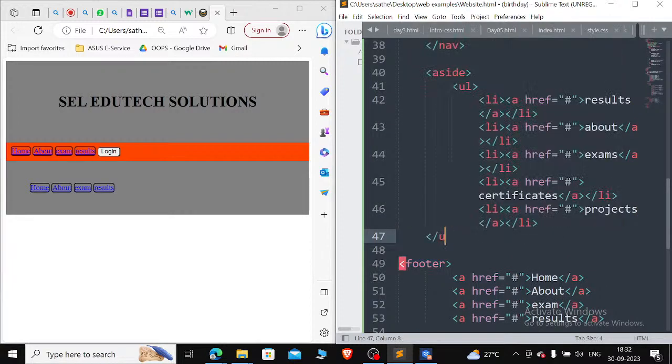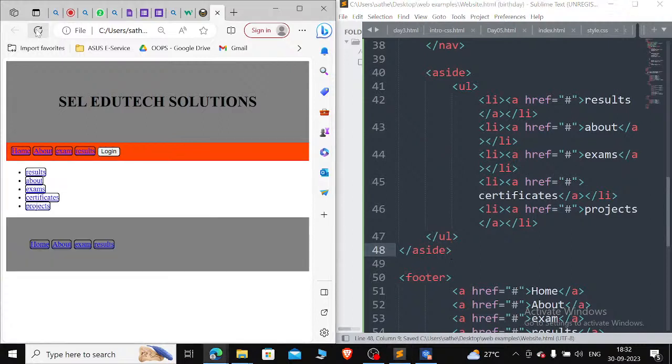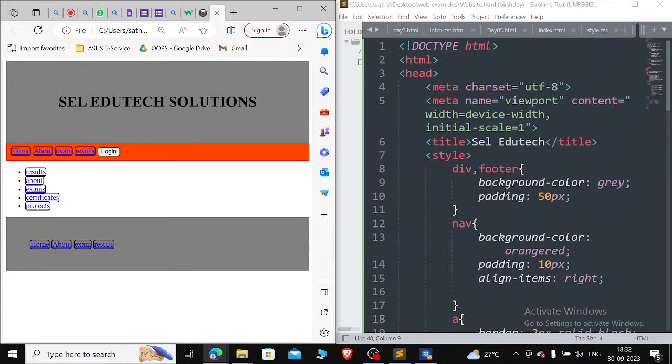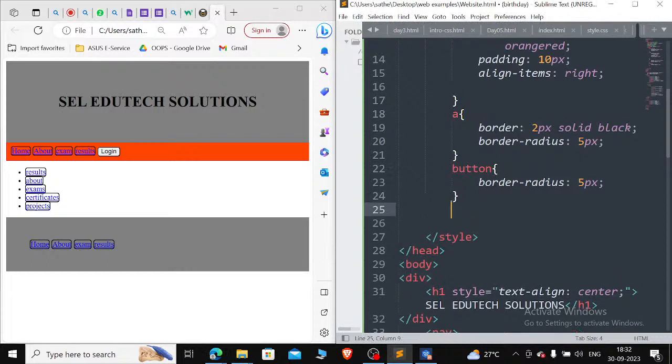There we opened the unordered list, and I have to close that too. Then I am closing the aside, guys. I just saved it. We'll see the output now. See here, guys, aside. On the left side these and all came, but I want the color to be displayed, okay? So to give the color, same for the aside, I am creating the aside.